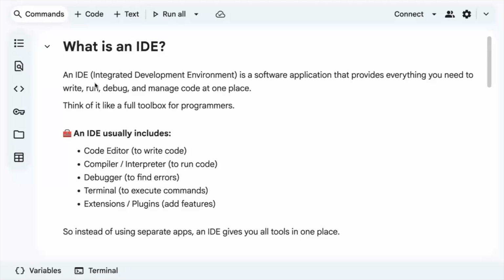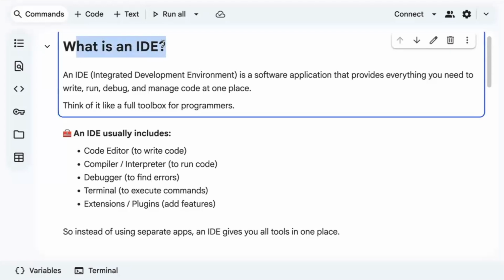Hey everyone, in this video, I'm going to discuss an interesting concept called an IDE. So we have understood what exactly a programming language is, why Python, and now it's time to explore where exactly you're going to write your Python programming. That's where an IDE plays an important role.